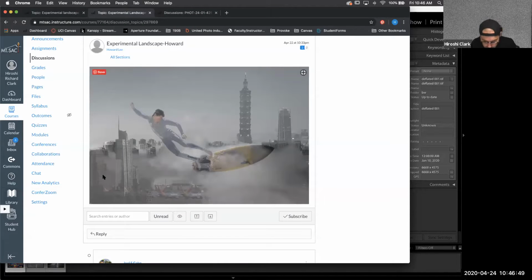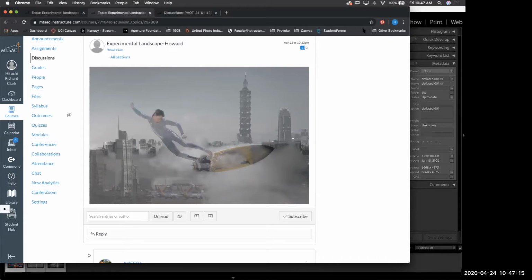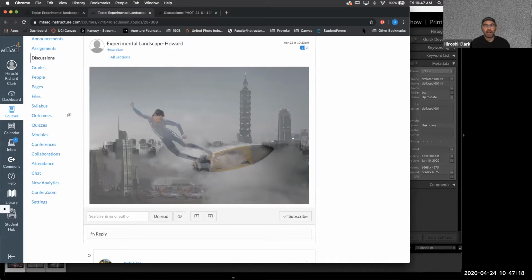Okay, let's do critique now. We're going to start with Howard's image. Can you all see it? What are your thoughts? First, actually, let's just talk about what the assignment was. What was the assignment? An experimental landscape. Okay. And at least one image had to be of your own, right? Okay.